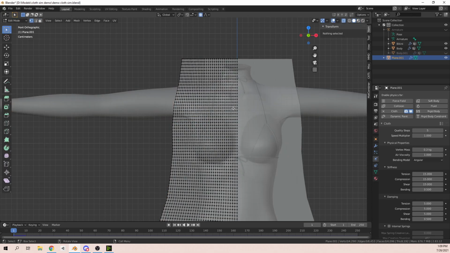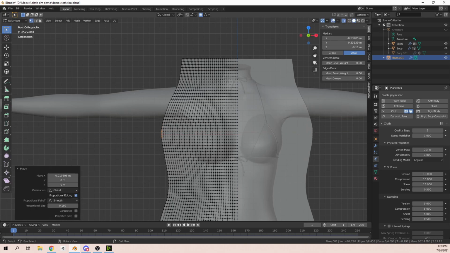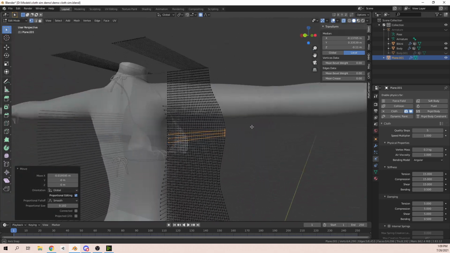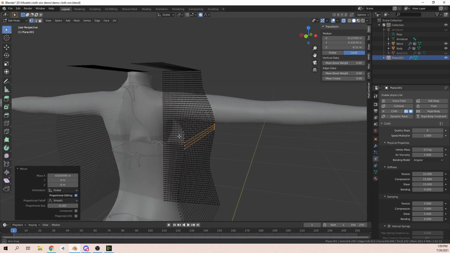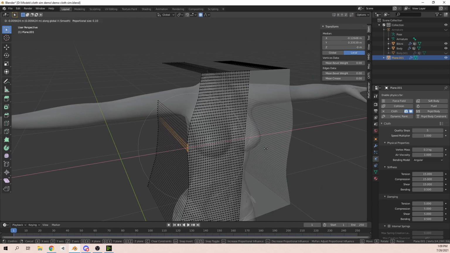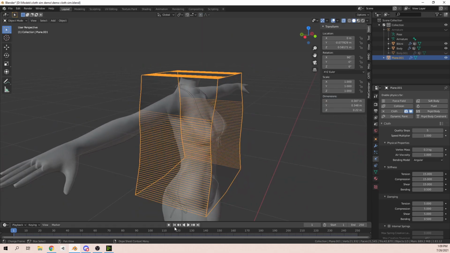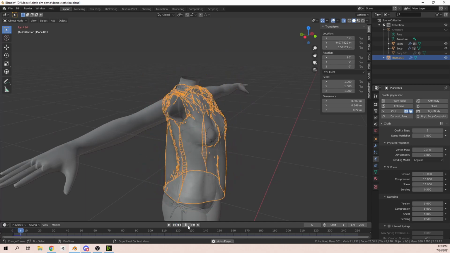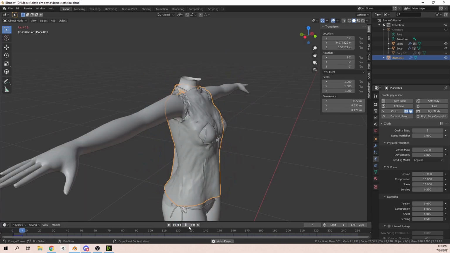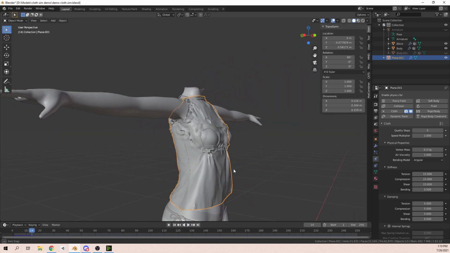Go into X-ray mode here and see where the chest is. It's going to be like right here. I'm going to proportional edit this to be further out so it can actually wrap around the chest. Did not want to edit that part. Okay, that's starting to work.